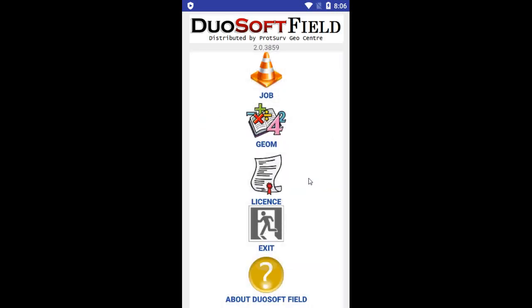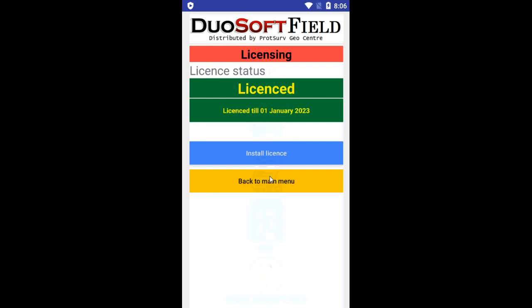so I'm also going to talk about the licensing menu. If you select the licensing menu, it will take you directly to the license status page. As you can see here on my DuoSoft Field, this one is licensed, and it will also give you the date to which it is licensed until, which is the 1st of January 2023.